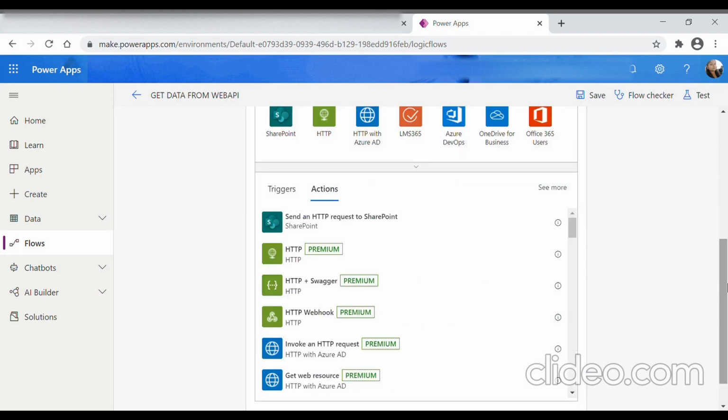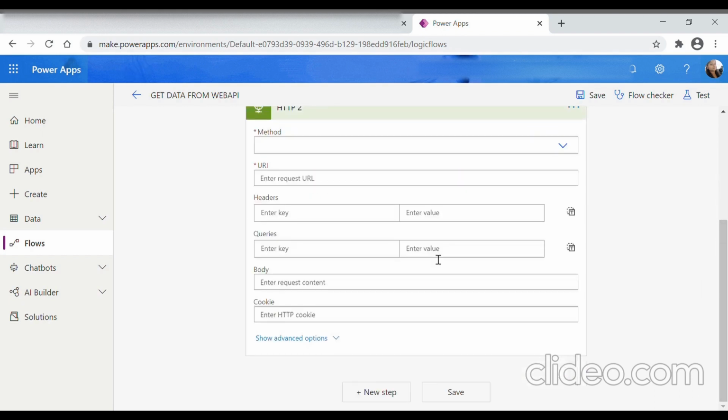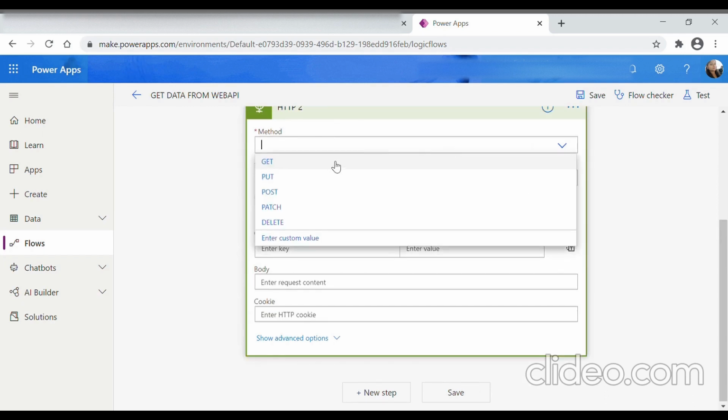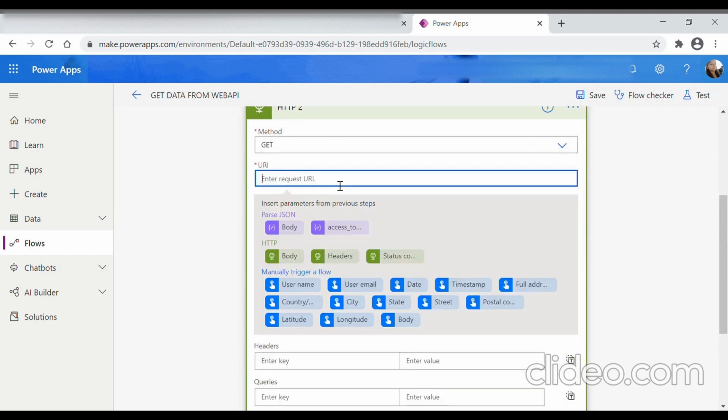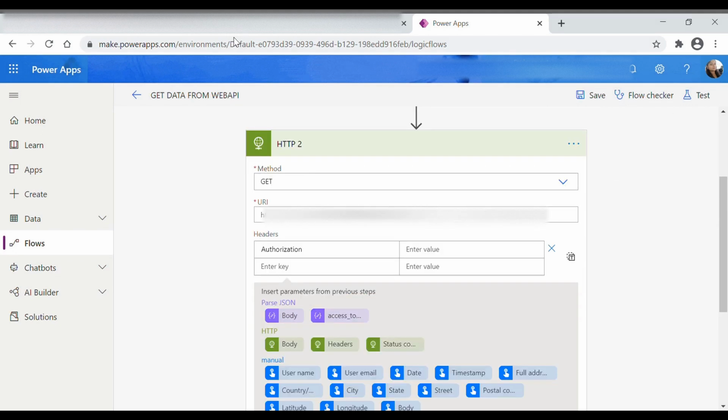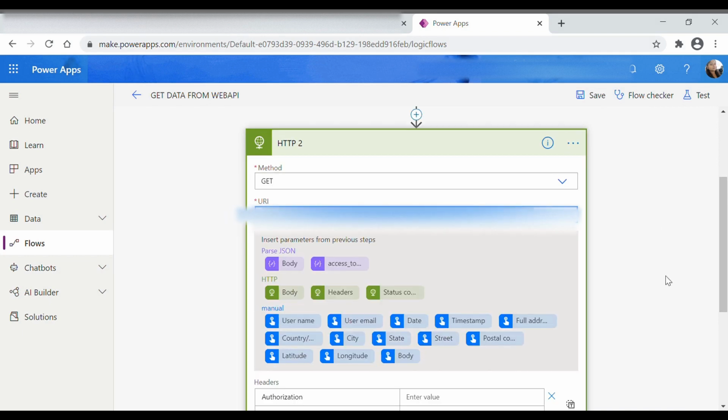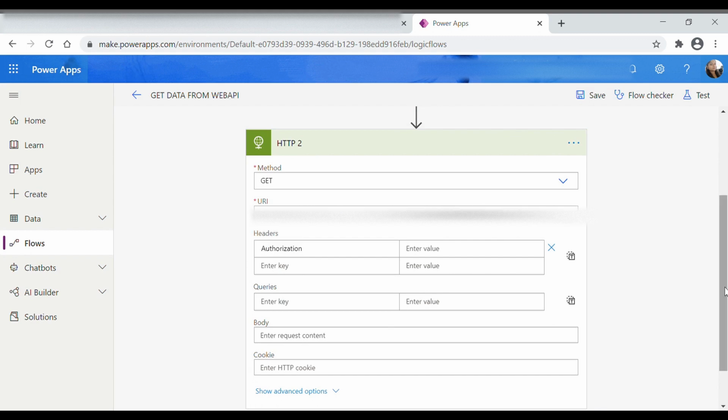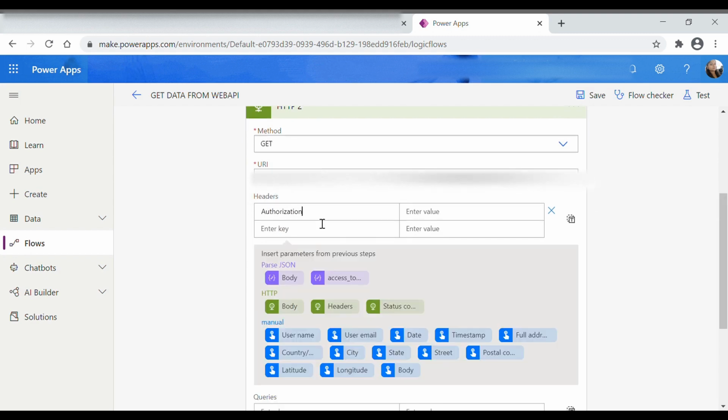Where we'll be using another HTTP action. So here, this HTTP action will be given a get method. Okay. And here in the URL, we will be giving the URL of the web API, which we will fetch the data from, where the actual data is present. That is the URL which we have to give over here. Okay, so as you can see, the URL I have pasted over here is masked because that is also confidential. And again in the headers we have to give something called authorization.